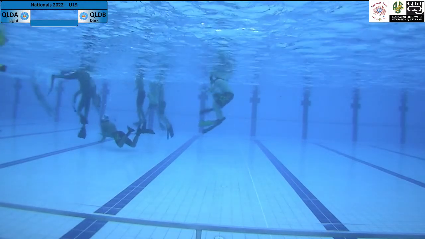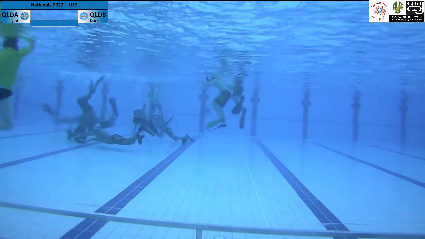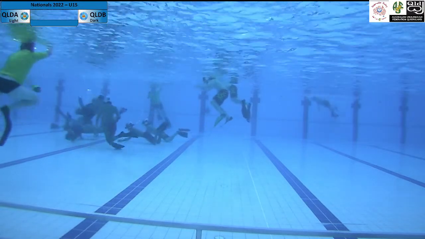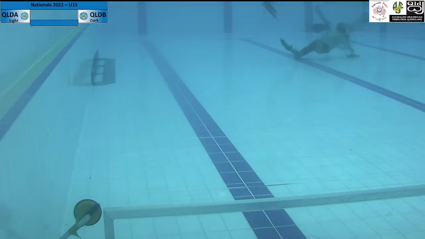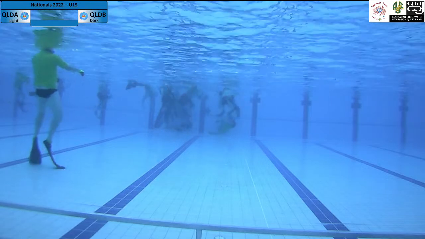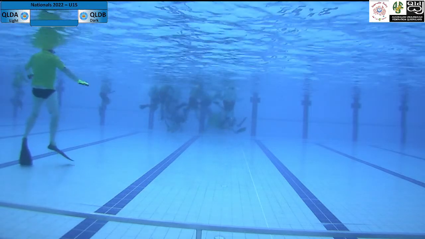We can see a good attacking drive here. Oh, there's a puck. I think it's gone in the goal. Good drive there on the front of the tray from the Queensland A team. If the players swim back, I can't tell. Oh, hang on. What's going on? No, looks like a no goal. The referees have called something.